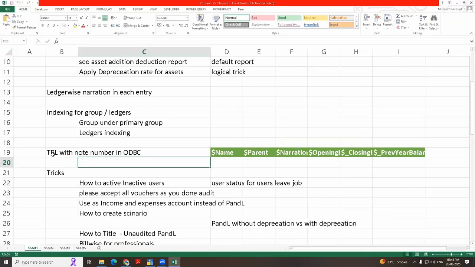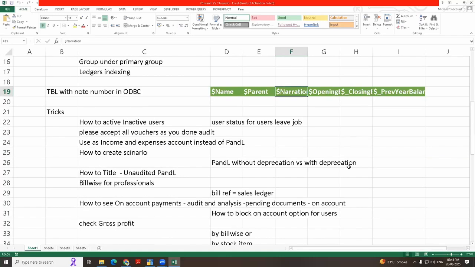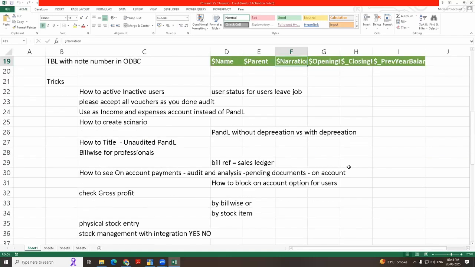This is called trial balance with ODBC with your schedule number. And you can save that Excel file in the name of the company, suppose Mr. ABC or Smart Agency. When you open the Smart Agency file, the data will be in Excel automatically. As that file is updated, your balance sheet and profit and loss will be updated. Everything will be automatically updated.